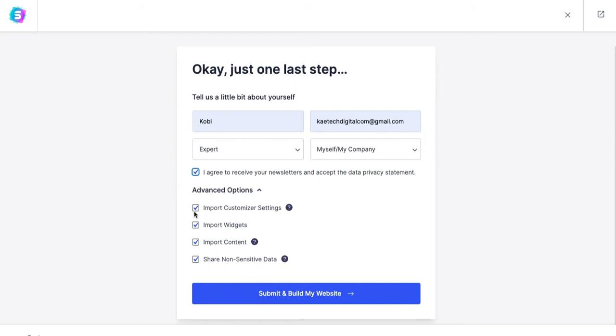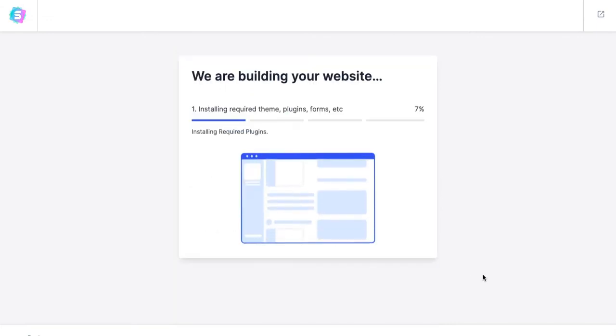Okay, because we're going to import customizer settings, we're going to import widgets, we're going to import content. Okay, and then share non-sensitive data. So if you want to share non-sensitive data with the theme builders or the template builders, you can decide to. If you don't want to share, you can just ignore it. Okay, but like I said, I'll click on everything, and then I'll click on submit and build my website. So it is importing all the plugins required to help you build this beautiful website for you. So it will take some few minutes and everything will be done.